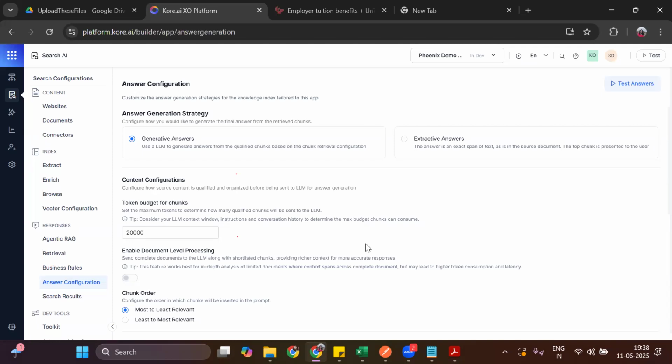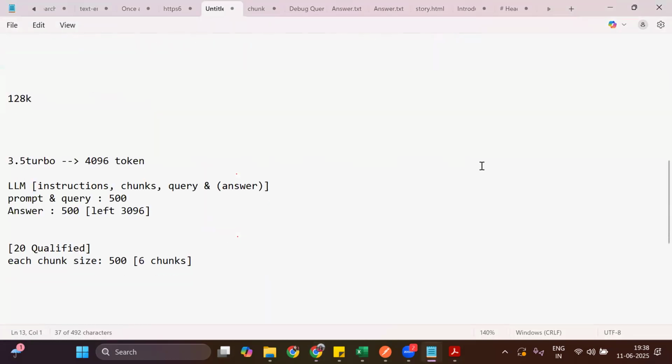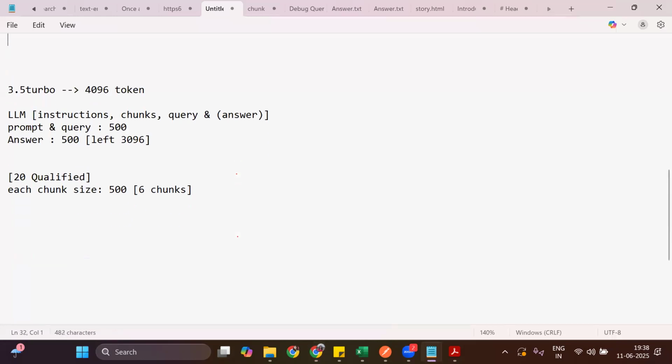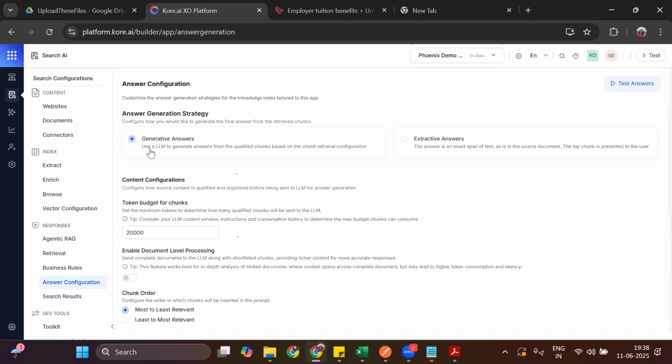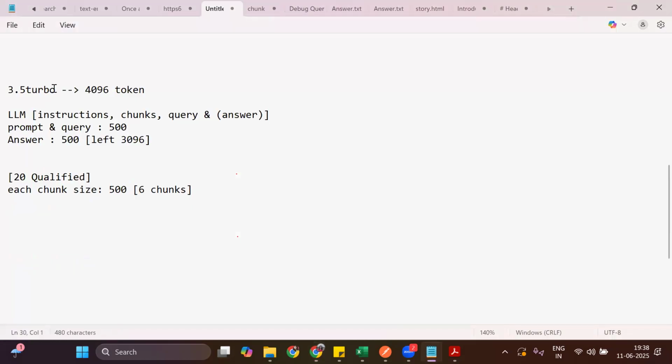If I talk about, let's say, I have chosen 3.5 turbo as the model to generate an answer. This LLM comes with a 4096 token size limit. Like, the context window for that particular LLM model is 4096 tokens. It can accommodate only 4096, right?